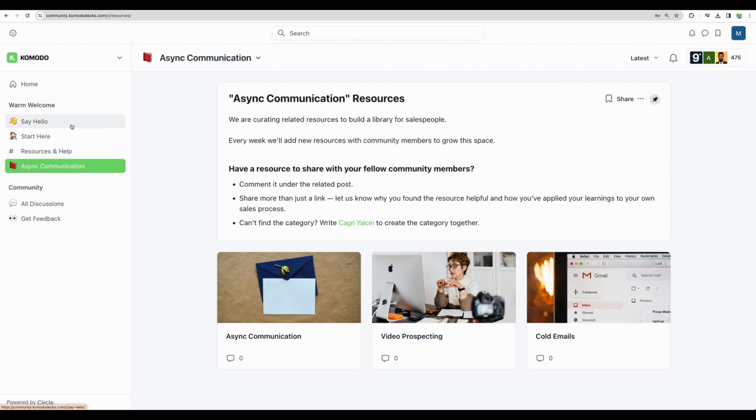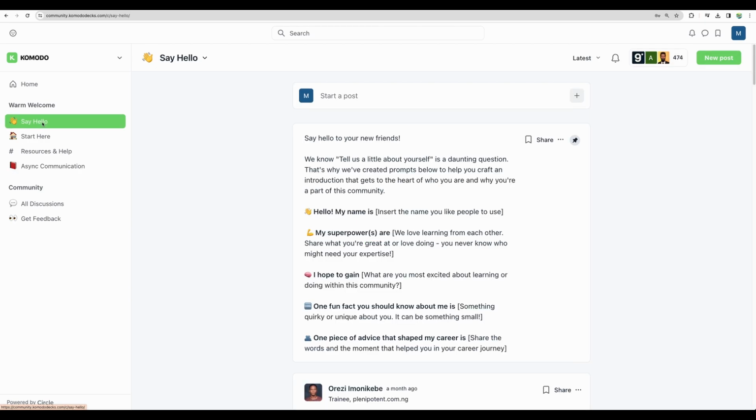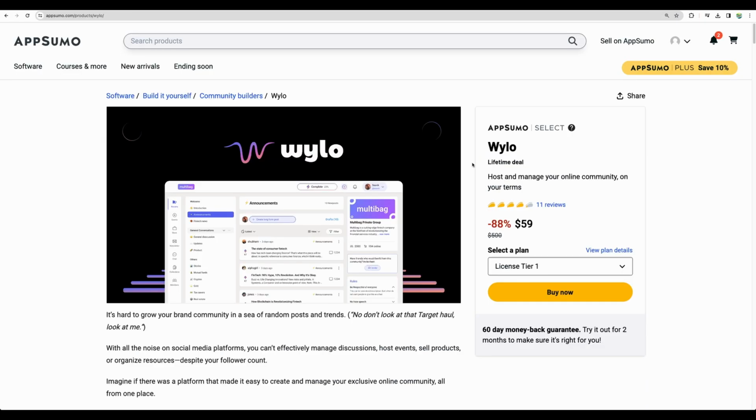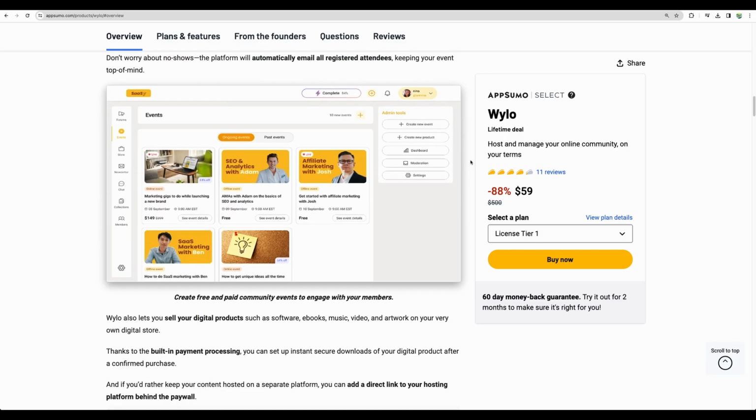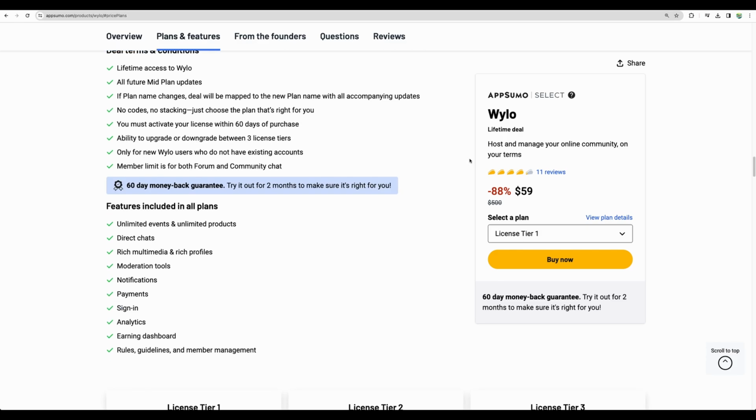So this is an example of a product community without too much video or live communication. For example, in this kind of community, there are no regular video calls, but rather people share ideas, ask questions, etc. So if you need this kind of community with this level of interactions, then I believe Wylo can be a good option for you. So let's take a look at what features we are getting with Wylo.